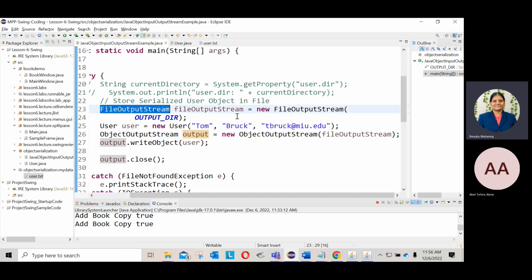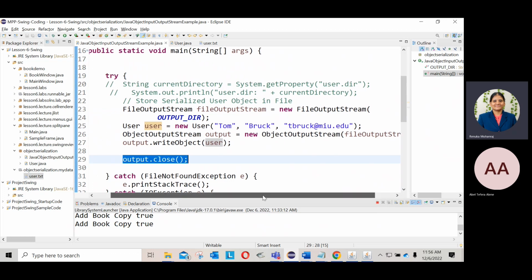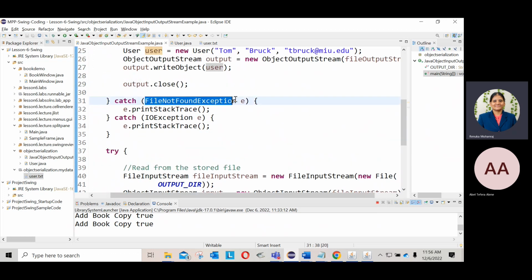Pass your file output object. Then call write object to write the data to the file path you specified. Then I can close it. Whenever you work with the file system, it will definitely throw a checked exception. That's why we handle the file not found exceptions.